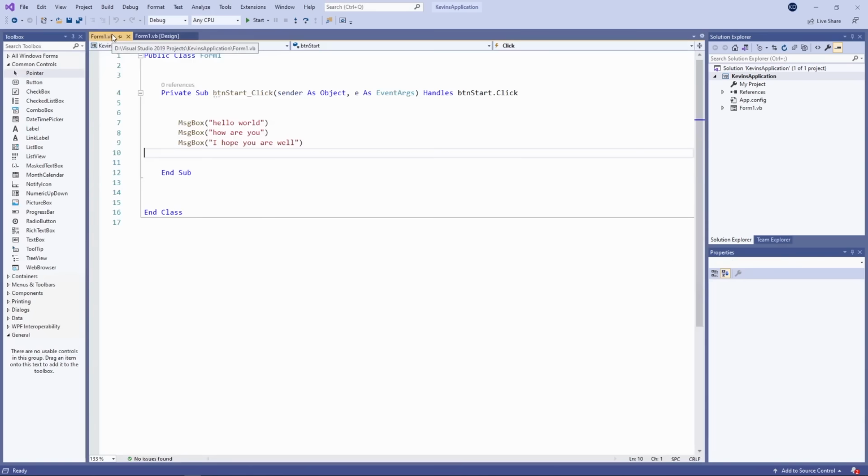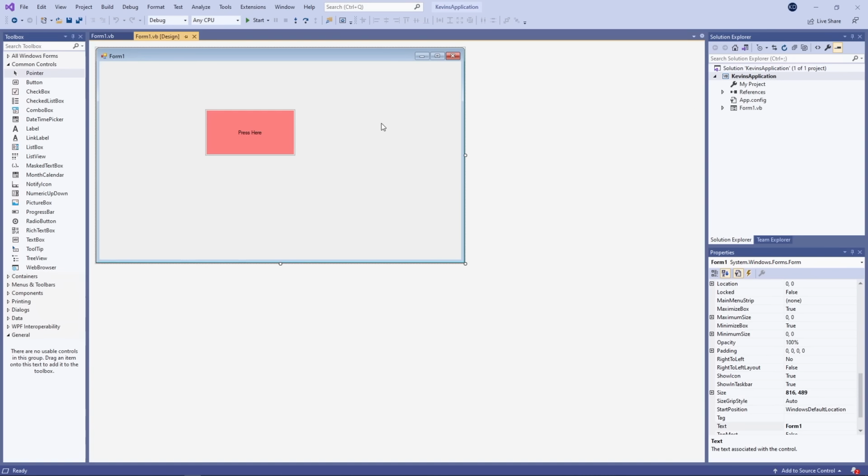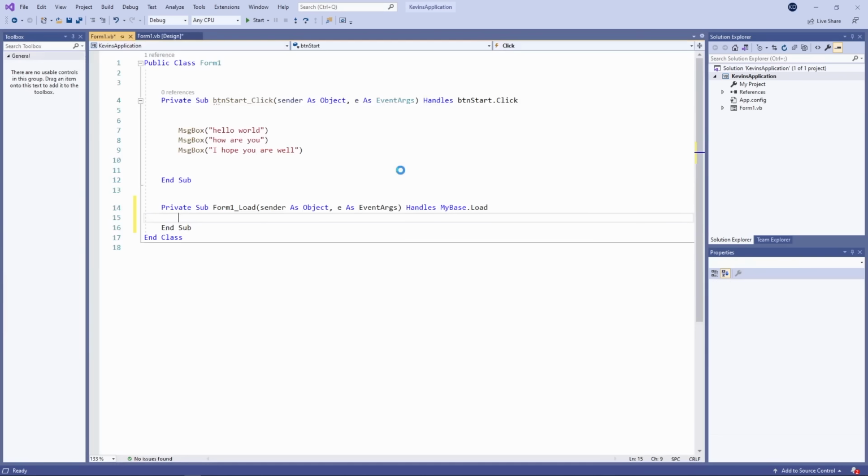A little word of warning, first of all. Sometimes you might accidentally double-click on the background of the form itself. Watch what happens when I do this. I've got another procedure stub here called Form1Load. Any code which I write in here will automatically run when I run up the application, which will cause the form to load. But I don't need this, so I'm going to get rid of it. I'm simply going to delete this procedure stub.